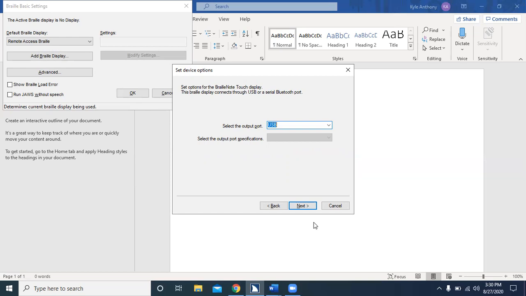USB is absolutely the easiest way to connect any Braille display. But most kids like, you know, to have it not connected. So if you wanted to go really the easy route, it would be the USB cable, and you'd connect your cable from your Braille into your computer. But if you want to go Bluetooth, we have to figure out what COM port you are using. And the only way you can figure that out is to go into your Device Manager.